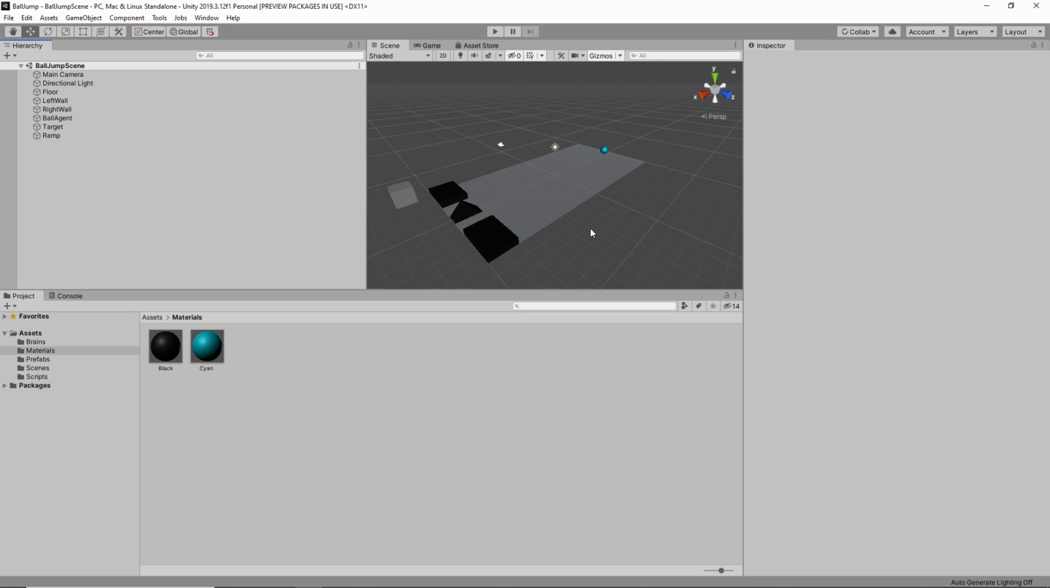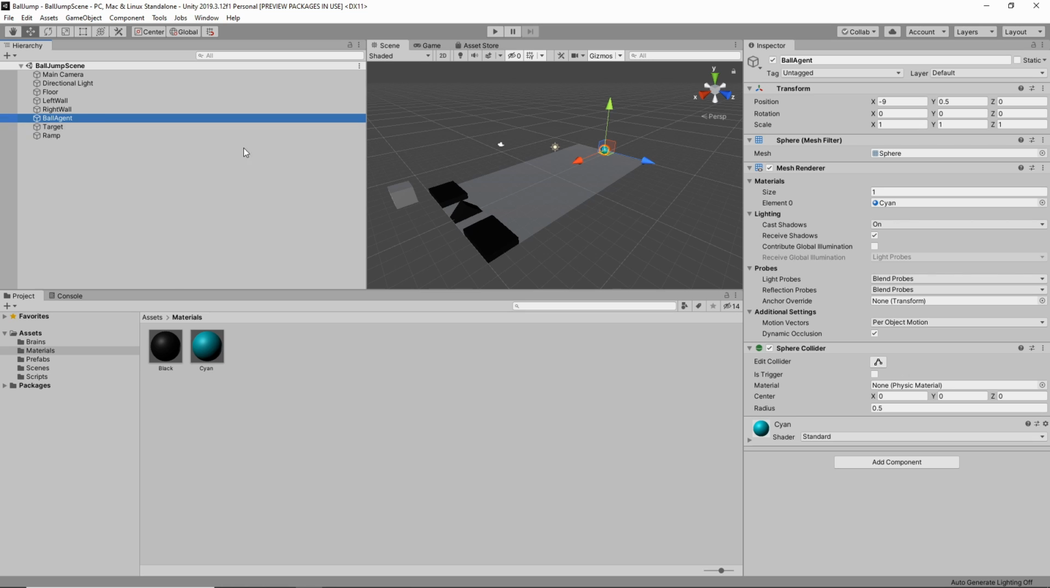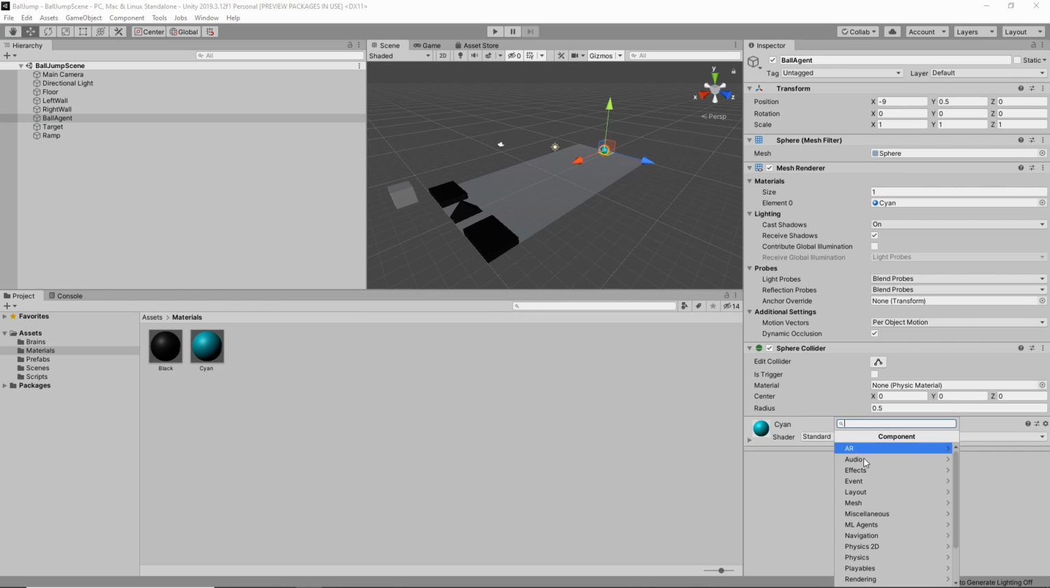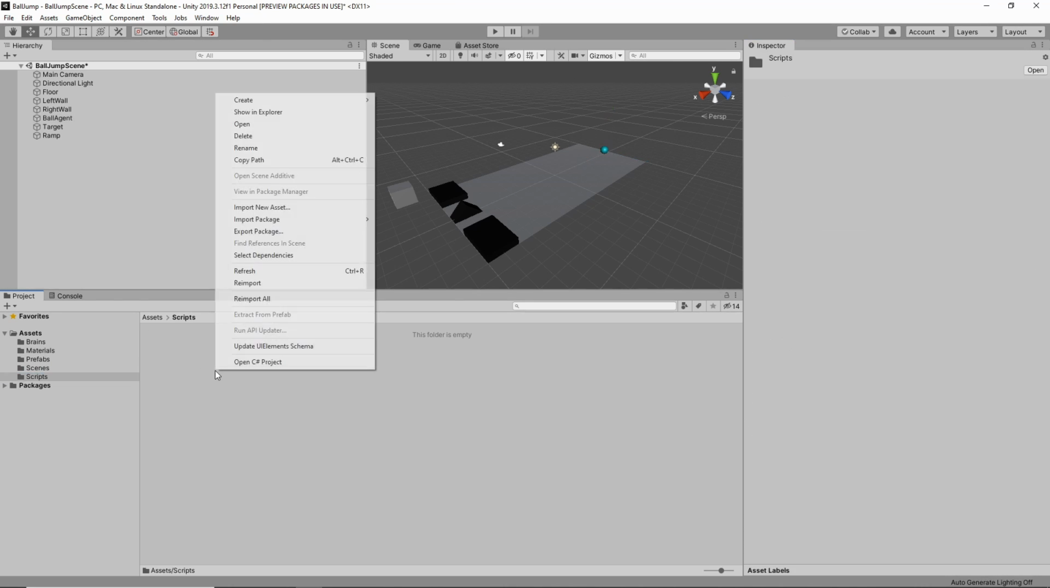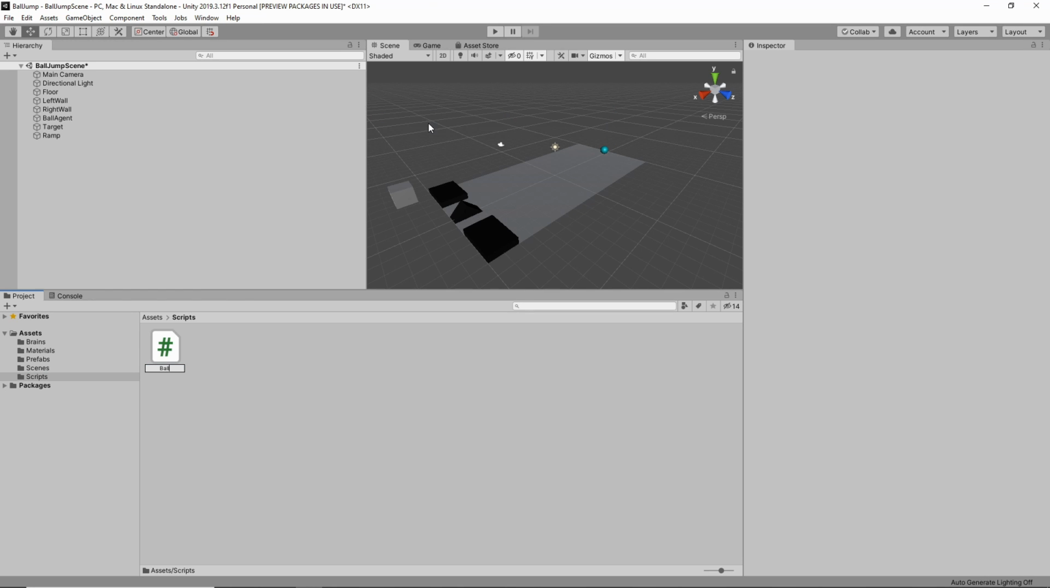With the environment set up, let's honor the BallAgent by actually making him an agent. For this, we first add a rigid body component so that physics from the Unity physics engine are applied to the BallAgent. Then we go to our scripts folder and create a C# script that we later add to our BallAgent. Let's call the script BallAgent Logic and open it.